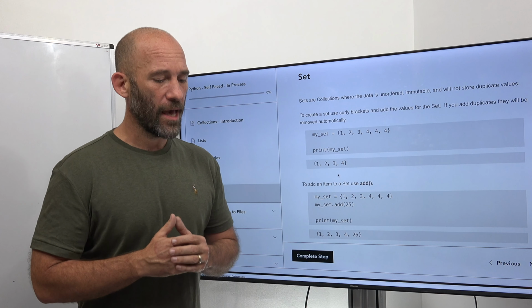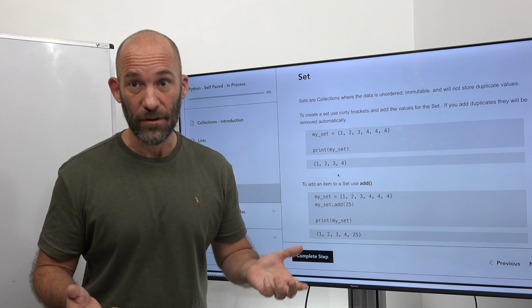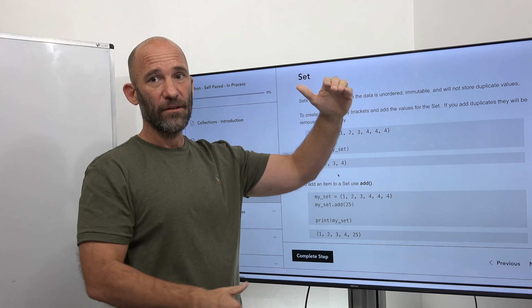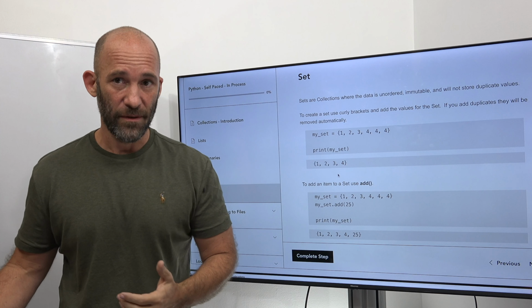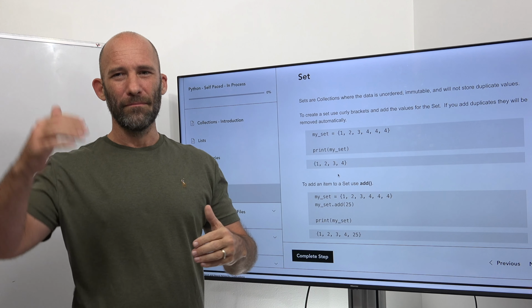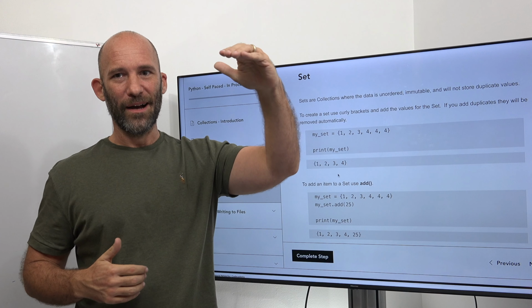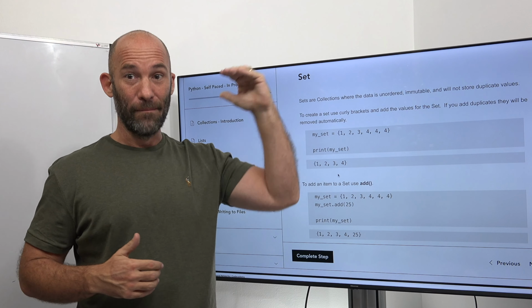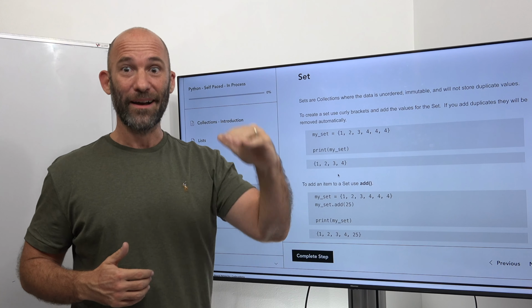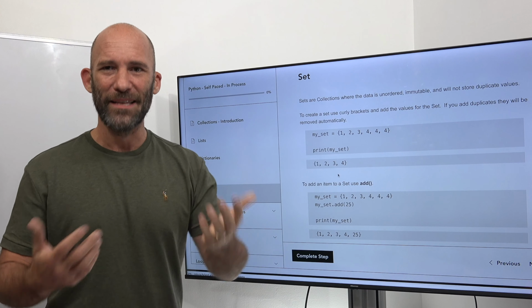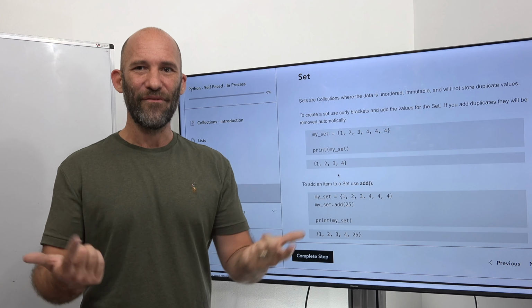Imagine you're scanning through a document for something like email addresses. Every time you find an email address, you want to put it into a collection of some sort. Here's the thing: you don't want multiples of the same email address. You don't want bob@aol.com, sue@gmail.com, bob@aol.com, bob@aol.com, bob@aol.com. You don't want that value multiple times. That doesn't help you. You just want that value once.